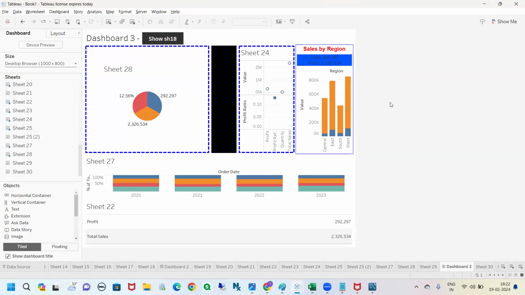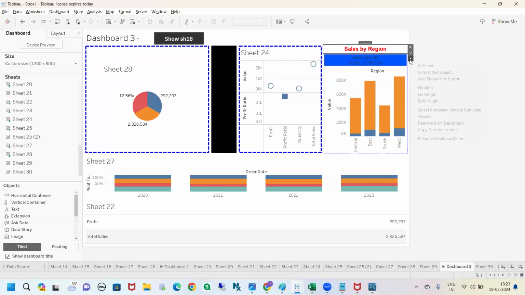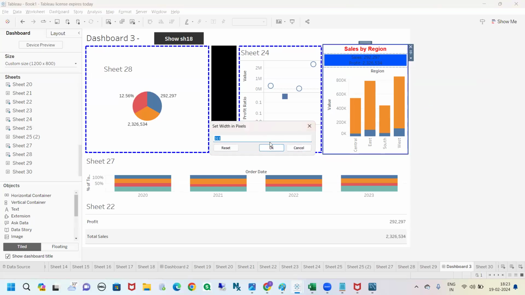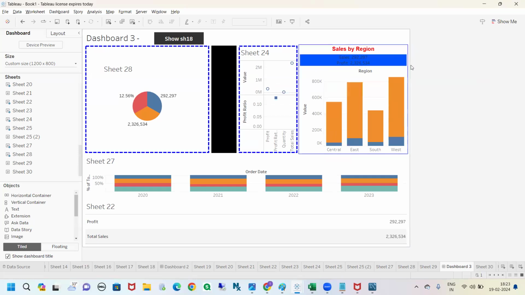Like that we can have. Just let me increase the width of the dashboard. Why? Because if you see here, the sheet is occupying very less width here. So you can increase the dashboard width here like 1200. Like that you can increase the width of the dashboard. And I can select the container here. Entire container width also I can change here, so that this container will occupy more width here.